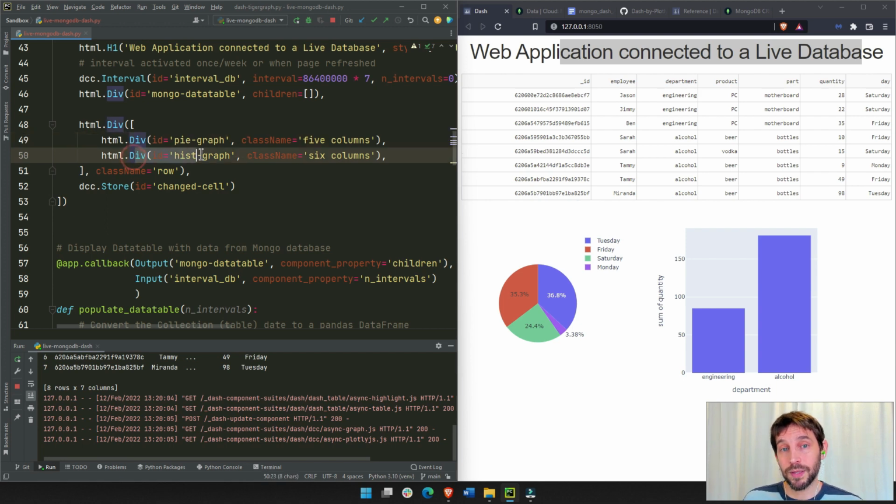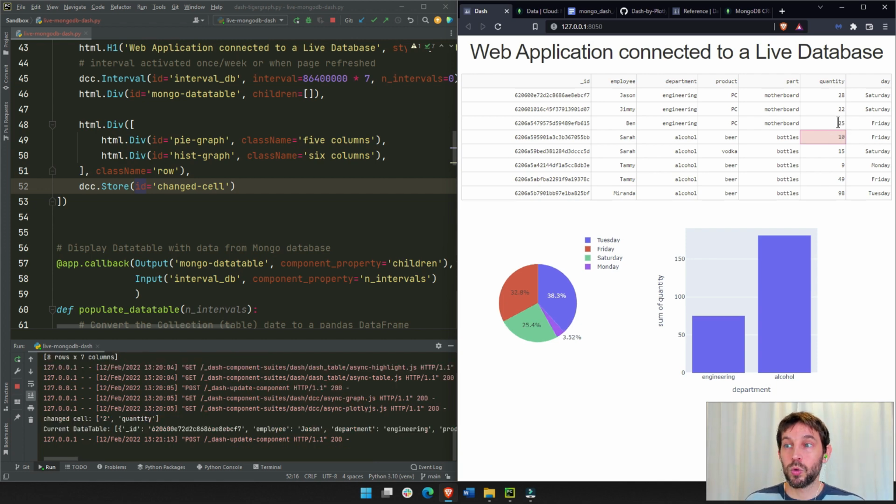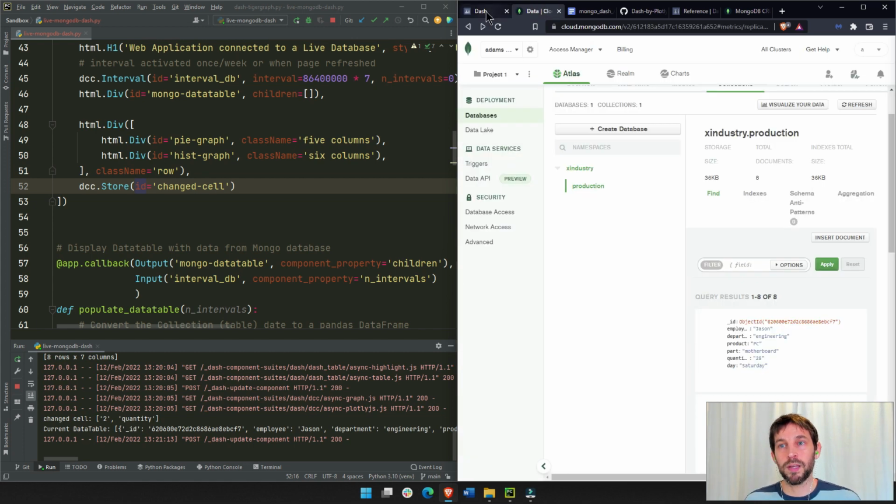And in this div we're going to put a histogram. There's nothing there yet. And then we have our DCC store. This is our store component where we're going to store the data that's changed. This is how we're going to know what cell data was changed, and then put this data into our Mongo database. Update the Mongo database according to that new data.